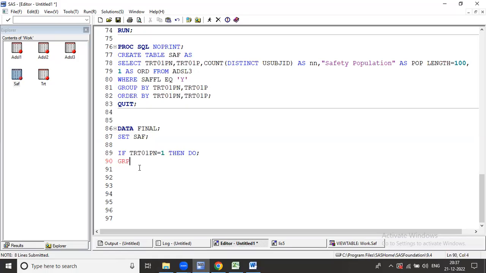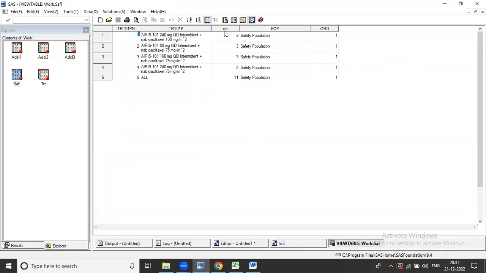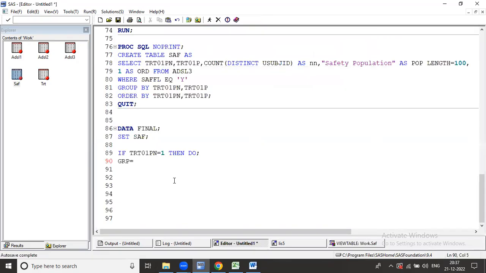I'm asking SAS to create a new variable called grp. See, this is the count, small nn. This variable I'm converting into character by using the put function. You know input and put functions. The put function will convert numerical variables to character variables. The input function will do the reverse, character to numeric. Understood?